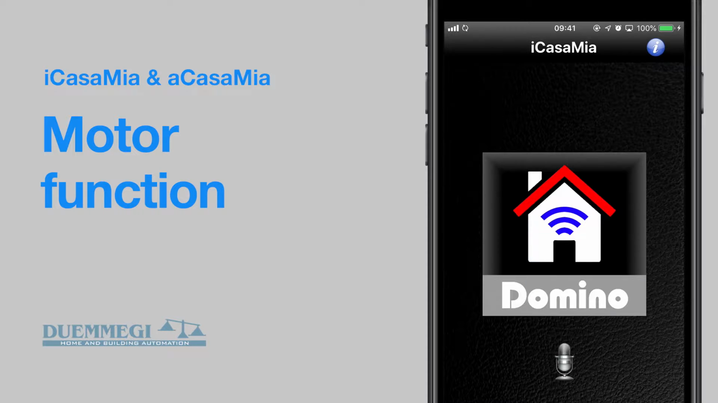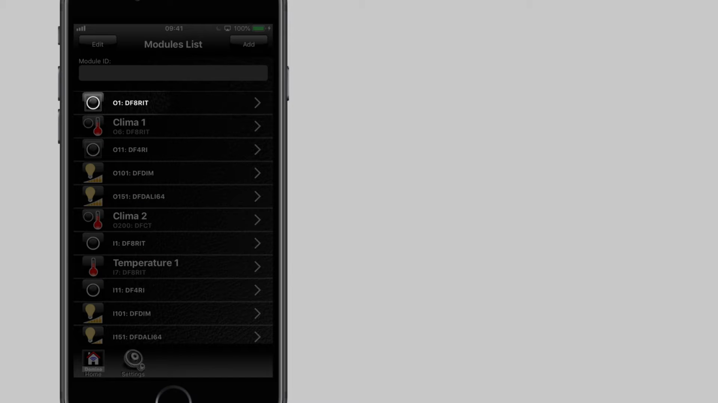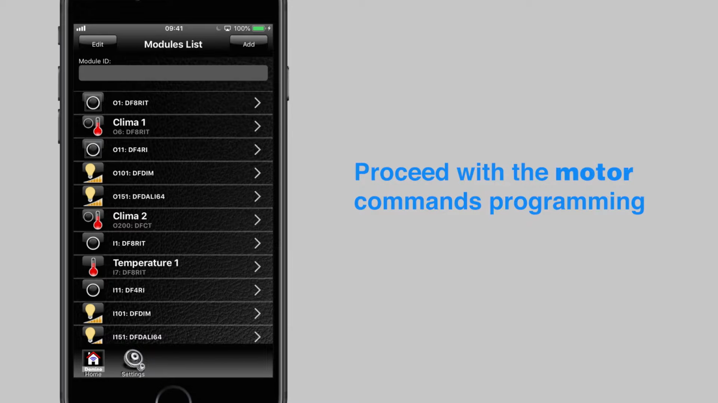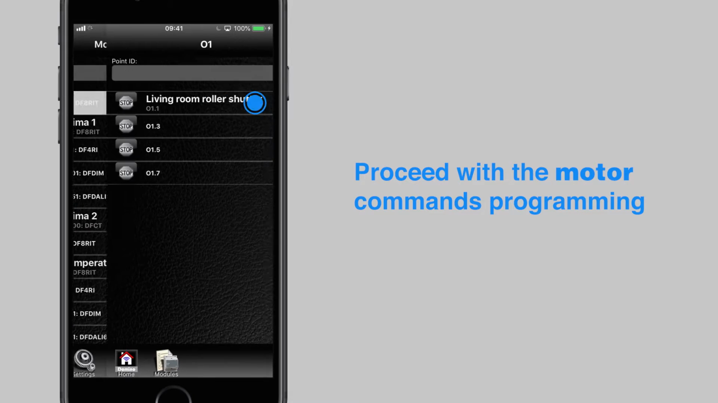Motor function. If there is a DF8 RIT or a DF4 RI module in the modules list, follow this procedure to set a motor control. Click on the pointer on the right of the module that you want to set.